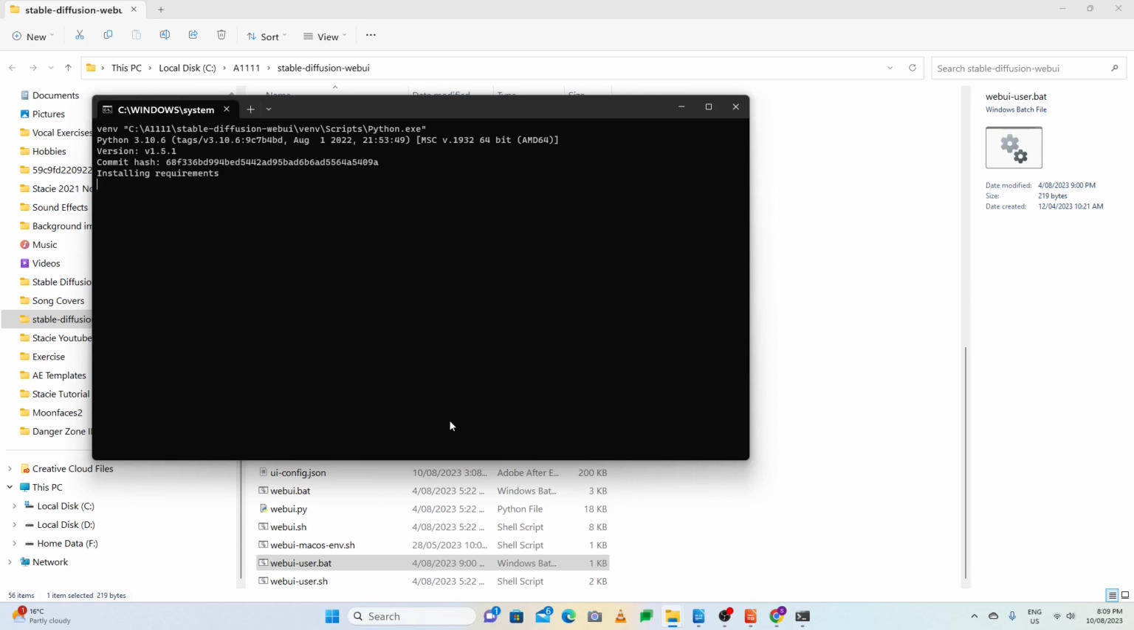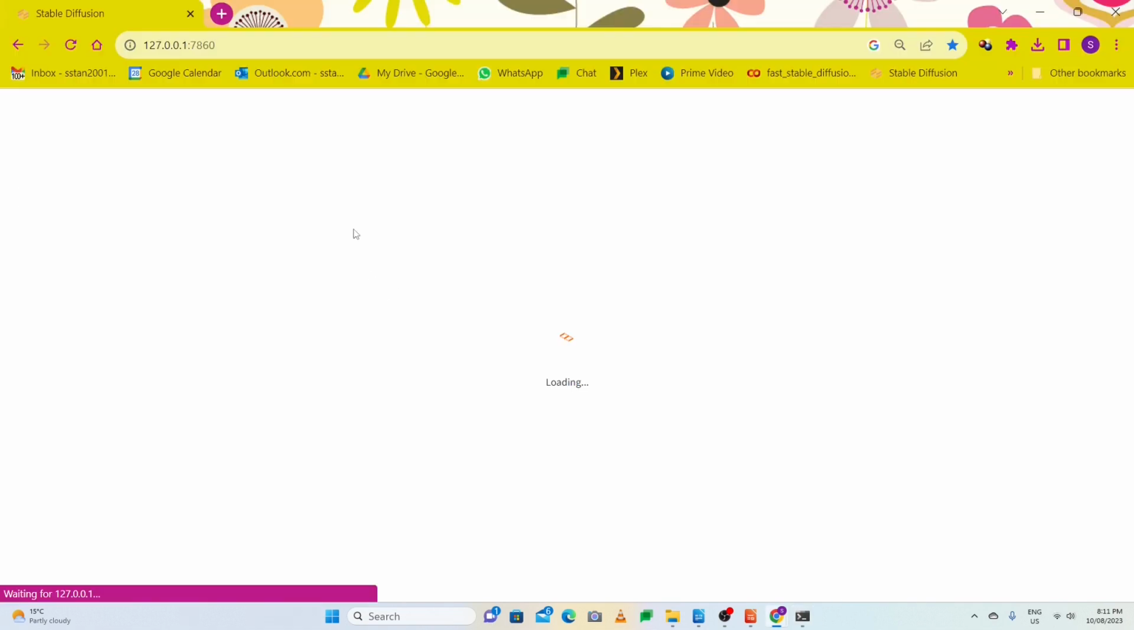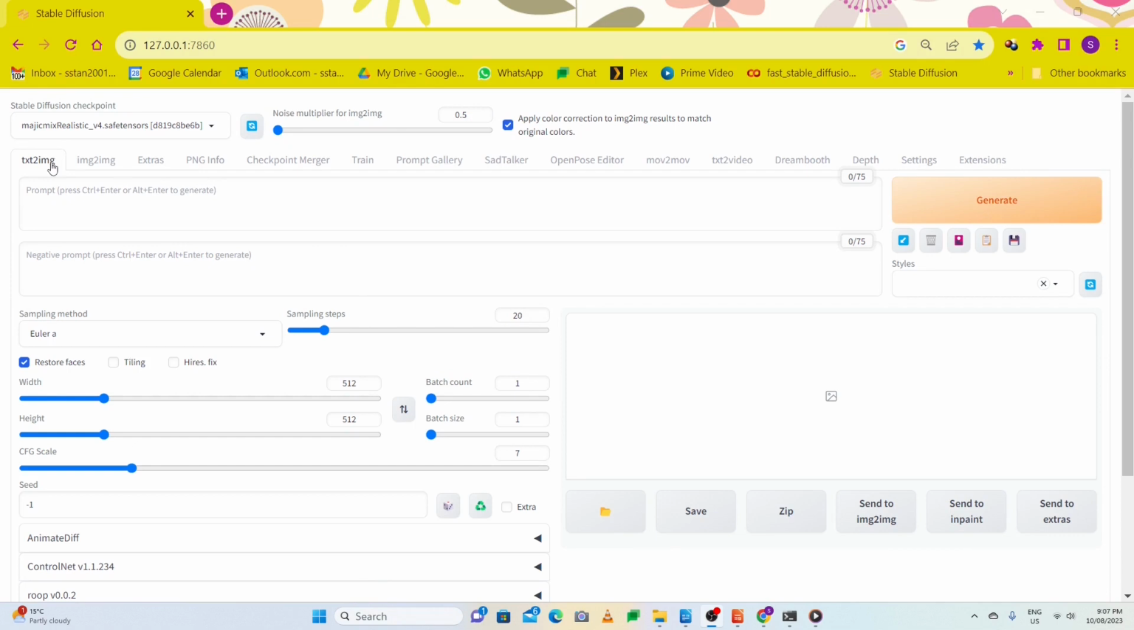When this process completes, you will be able to see a URL. Click on this URL and it should open up a browser window with Stable Diffusion. This tutorial focuses on how to generate an image.